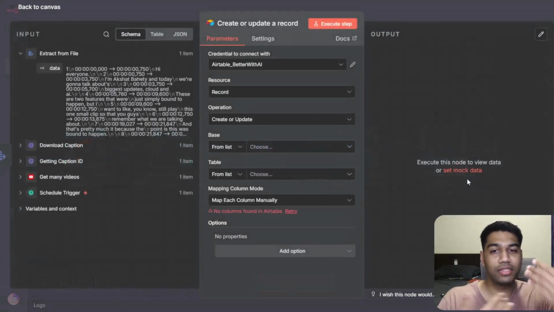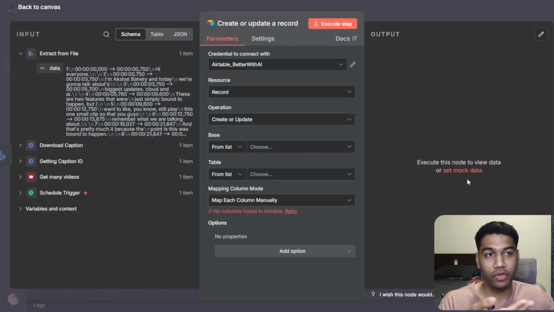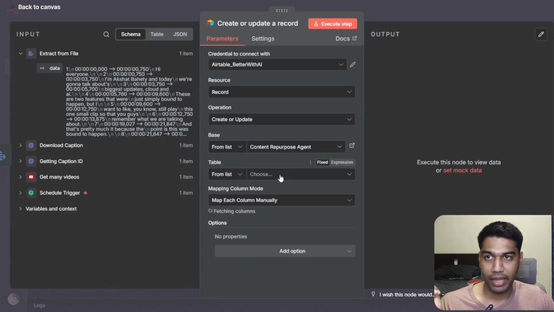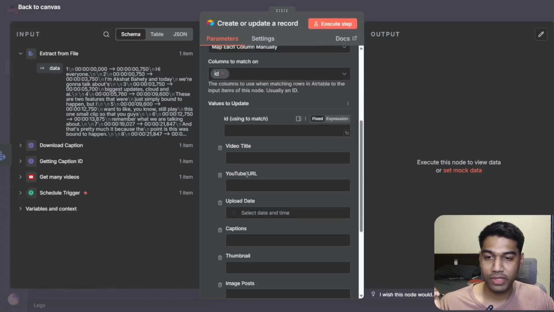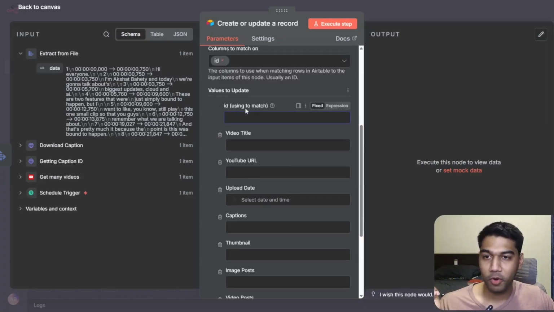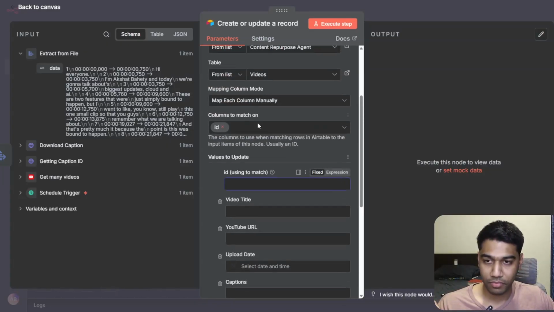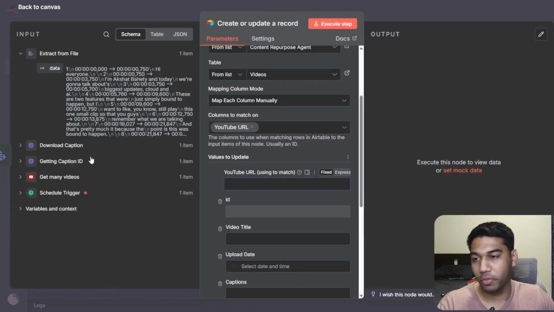The reason I select this is very simply that I don't want to create a new record in case I'm fetching older videos or something like that. I just want to update them. Here I have already created a base called content repurposing agent, and in that we have a table called image post and videos. We're going to select videos, and once videos is selected, I'm just going to input all of these details. For columns to match on, I don't want the ID to be the option, I want it to be YouTube URL.